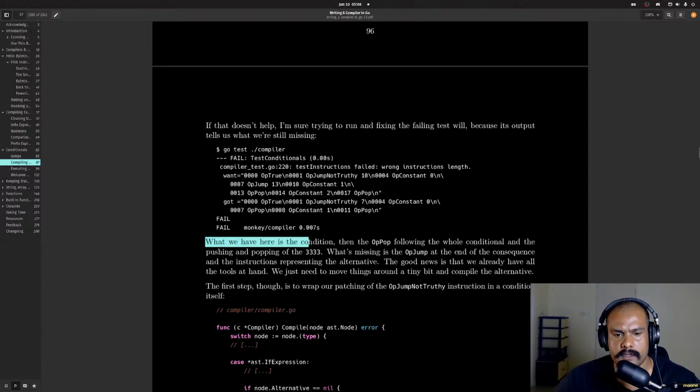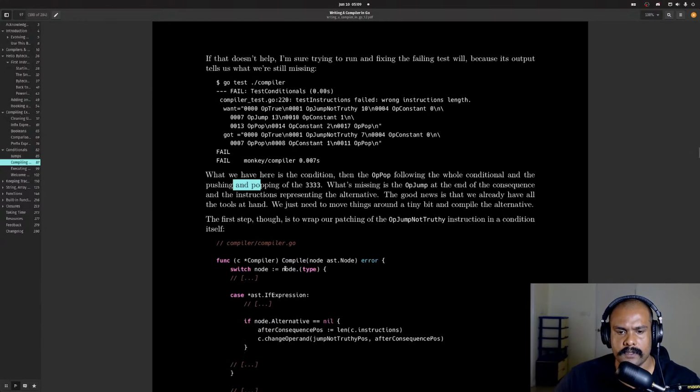What we have here is the condition, then the pop, following the whole conditional and the pushing and popping of that. What's missing is the jump at the end of the consequence and the instructions representing the alternative. The good news is that we already have all the tools at hand. We just need to move things around a tiny bit and compile the alternative.